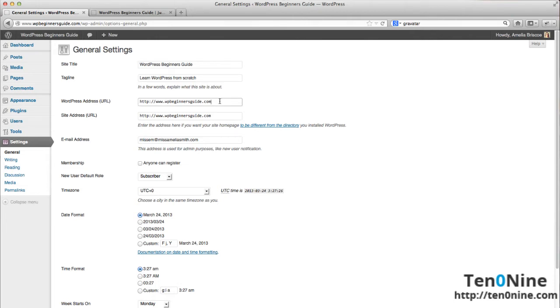So if we went to our site and everything's in the root folder of our site, that's why we haven't got anything there. If you had your WordPress files within a subfolder of your main directory in your web hosting, sorry if this sounds a bit confusing, but if you've got all your WordPress files in a subfolder, you would have a slash and the subfolder appearing there.